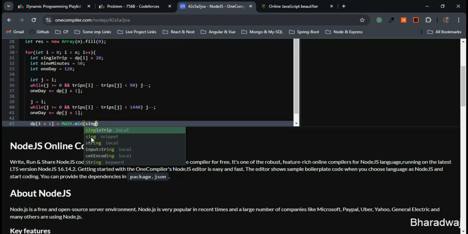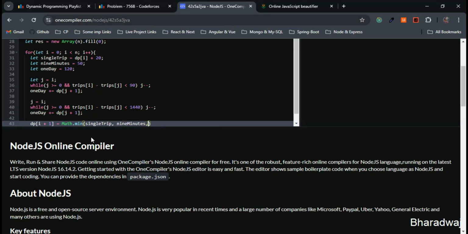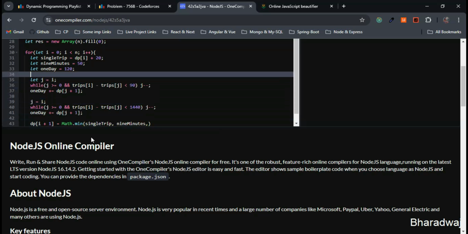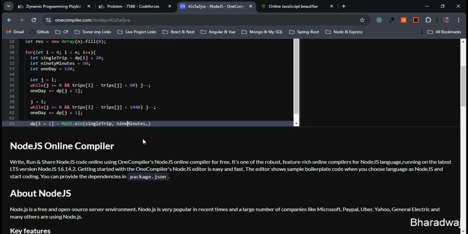Math.min of single trip as well as 90 minutes. Did I give 9 minutes? Sorry. This has to be 90 minutes, not the 9 minutes. I'll change it here as well. Let me give 90 minutes. And the final one I took is 1 day, right? So this has to be 1 day.